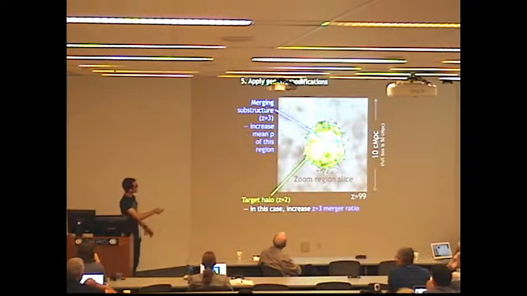No, it is a merging halo. So this bit collapses first in the center. This bit collapses separately. And this bit merges at redshift 3.